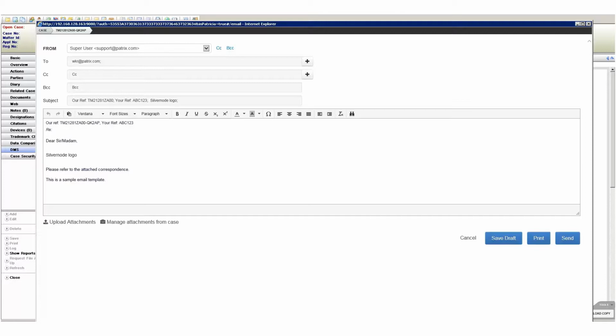Finally, to send the email, click on the Send button. Once sent, the email will be added to your DMS page. You have additional options on this screen. First, to print your email or save a draft. To save a draft, click on the Save Draft button.